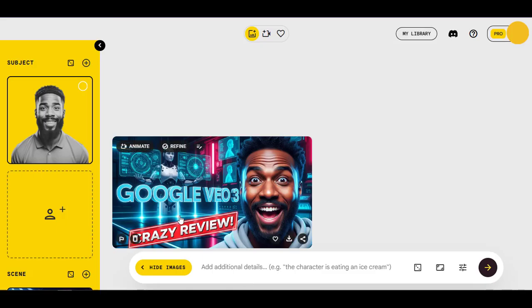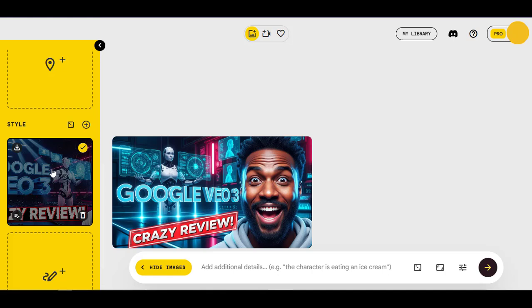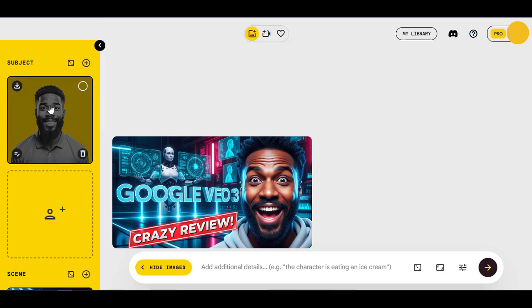So let me go to another one. So this is another one right here. You can see this is my own subject, which is my face right here. I use it as a subject, right? And the previous one that was here, you can see I was not able to see it completely. It was the face of a white person. So I uploaded it as the scene. I uploaded it as the style, right? And I uploaded my own picture, my own portraits, you understand, as a subject.